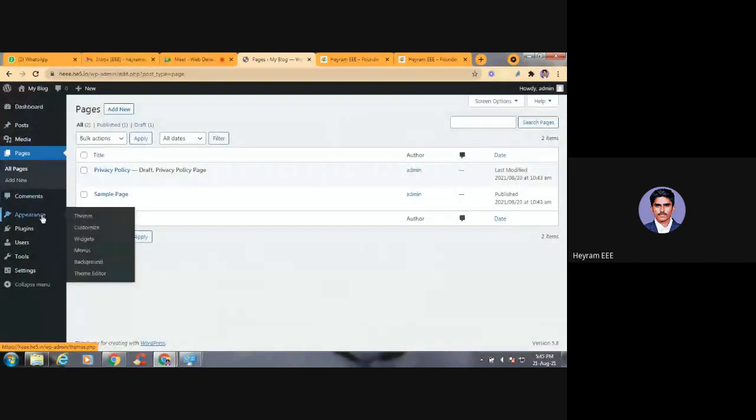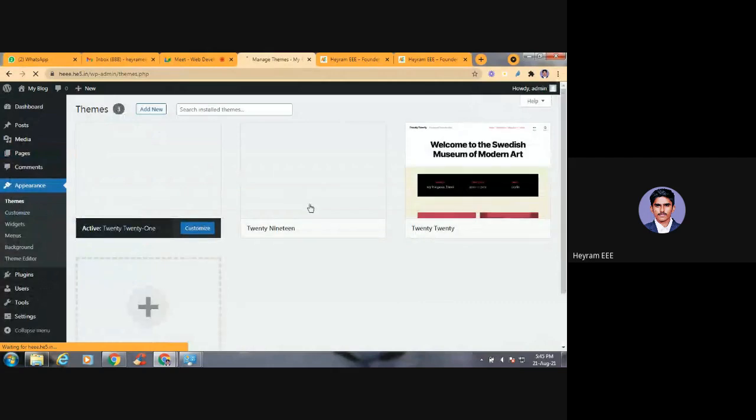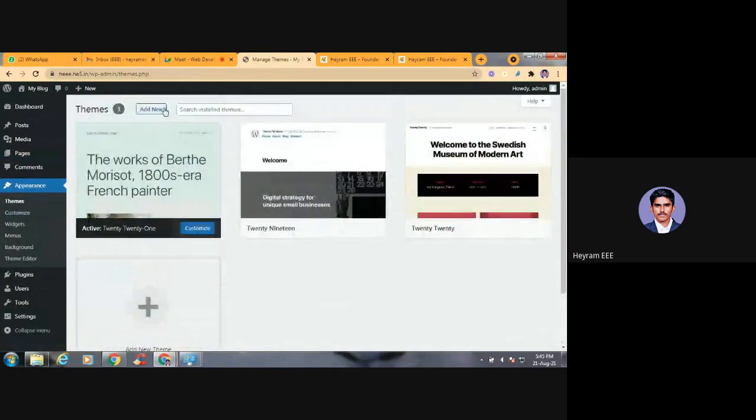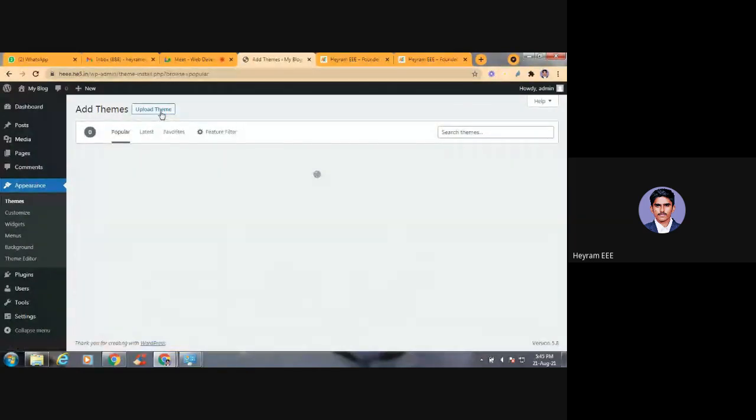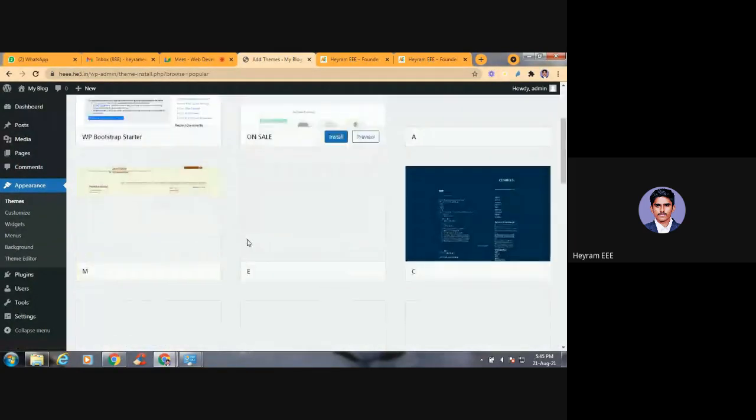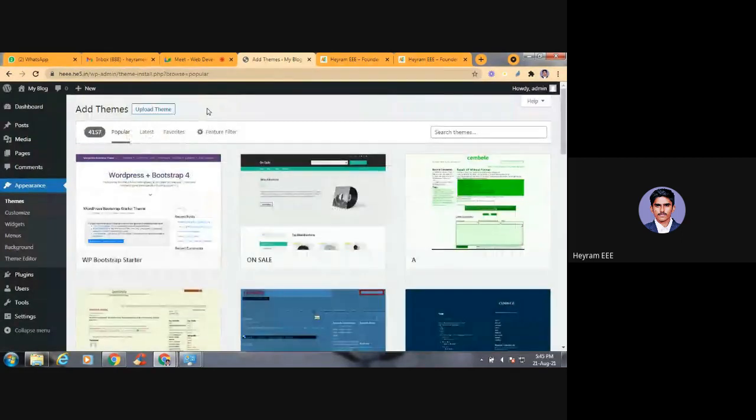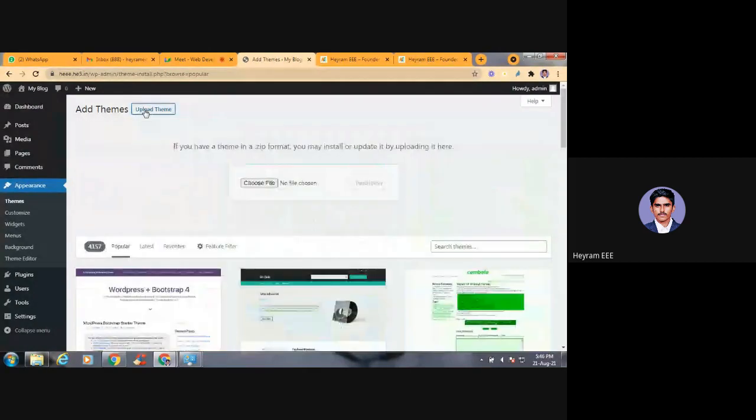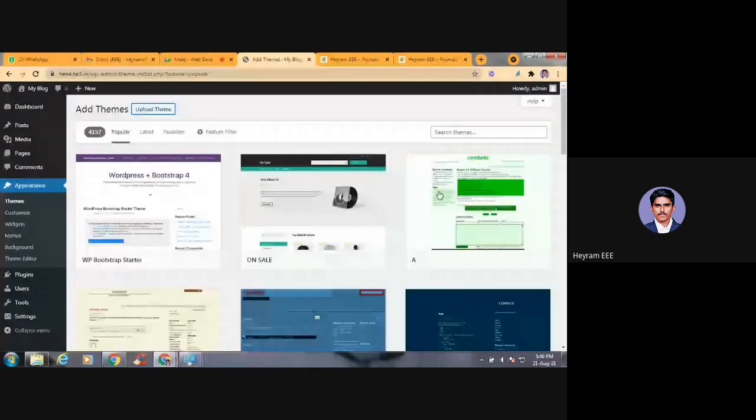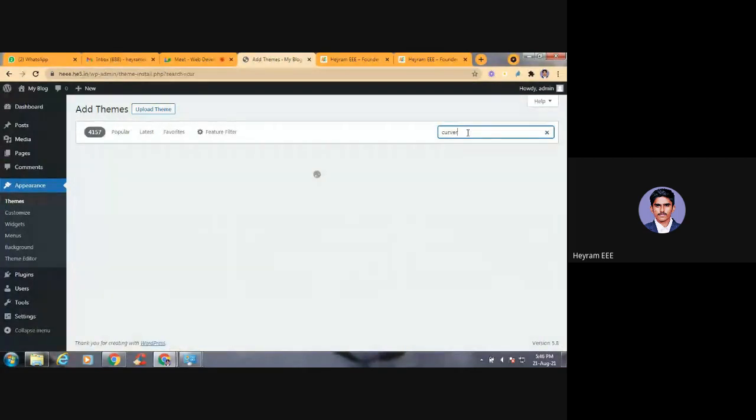Here you can see appearance. We have also used a theme here, but here you can get many themes by clicking add new. You can get n number of themes here, or else if you have a theme in the form of a zip file which you downloaded from any other website, you can also upload that. Let me show a theme which is my favorite. It is one of my favorite WordPress free themes.